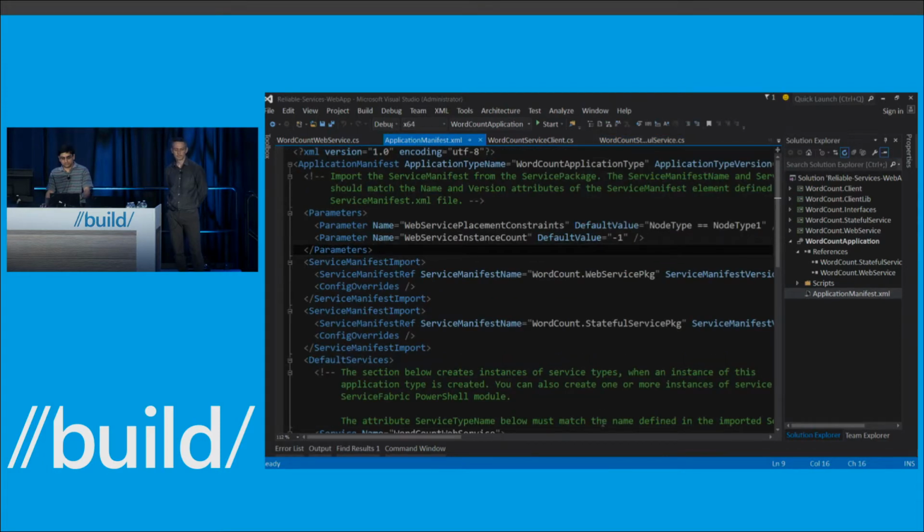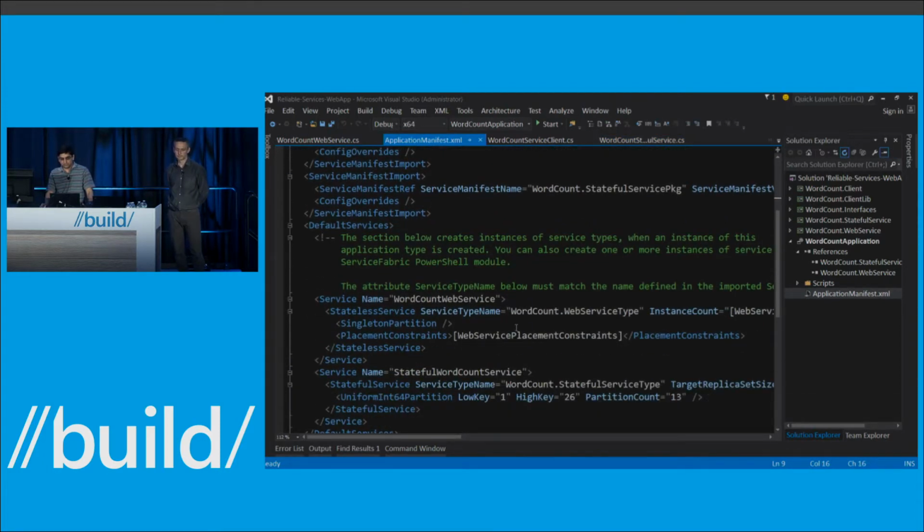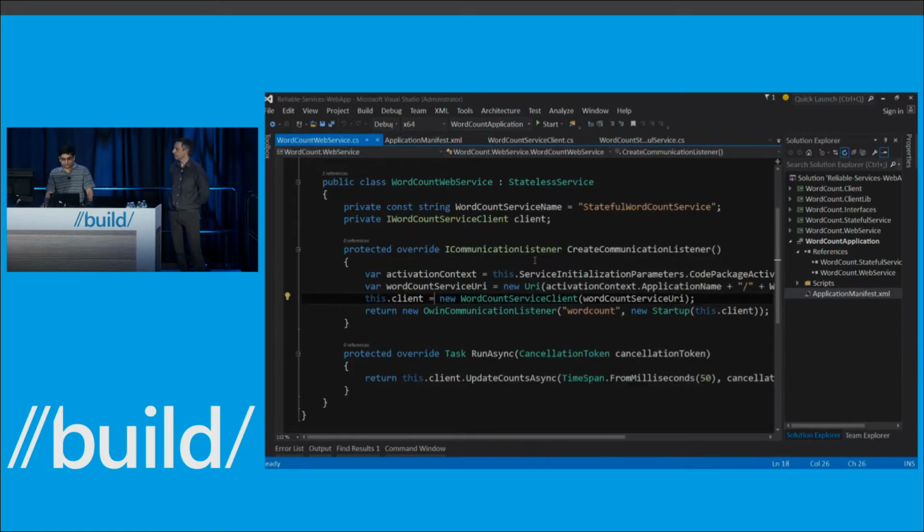So that's one change I have made. The second change, as I said, is to add the web service and then change the partition count. In the web service, I'm using an Open Communication Listener. So this is actually a front-end service.